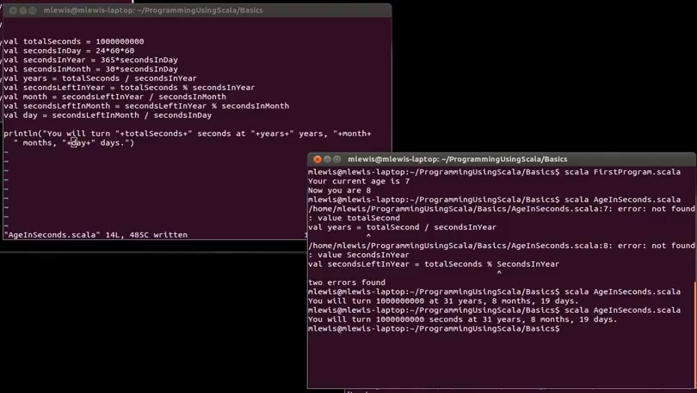So as a rough average, you turn 1 billion seconds old when you are 31 years, 8 months, and 19 days. So late in August of your 31st year, you will turn 1 billion seconds old.